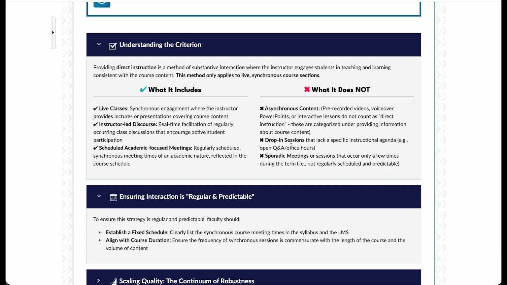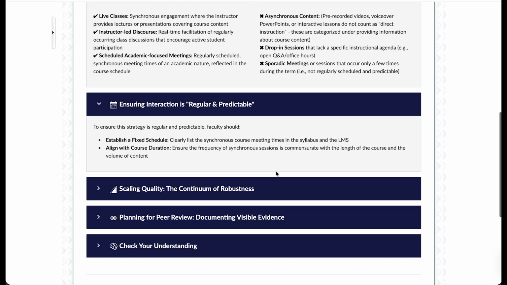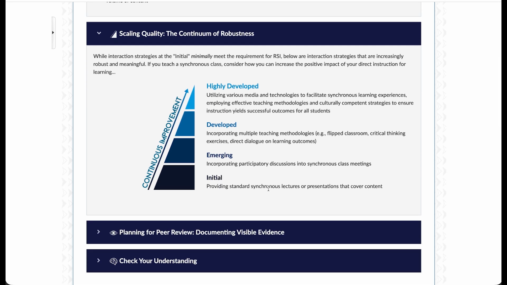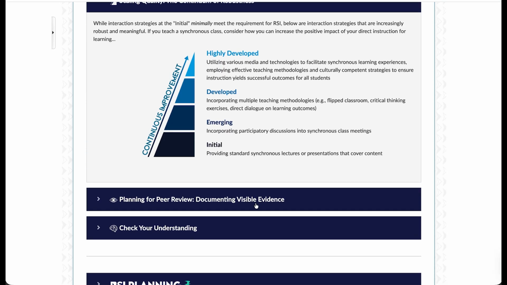First, it's going to give you an overview of what the criteria is and what it isn't. This can be very nuanced. It'll talk about making sure that you're executing it in a very regular and predictable way, which is half of the criterion. It will talk about not only meeting the criterion at an initial minimal threshold, but also how to do it in a more robust way that will positively impact learning.